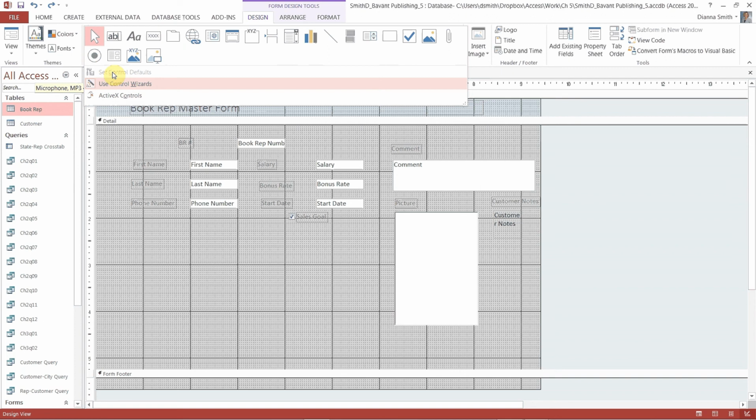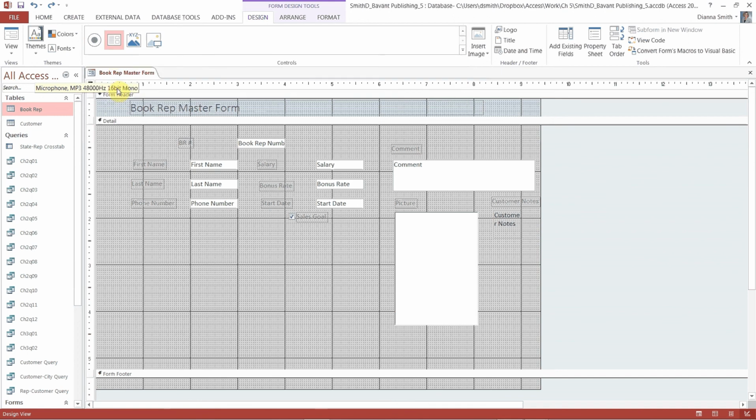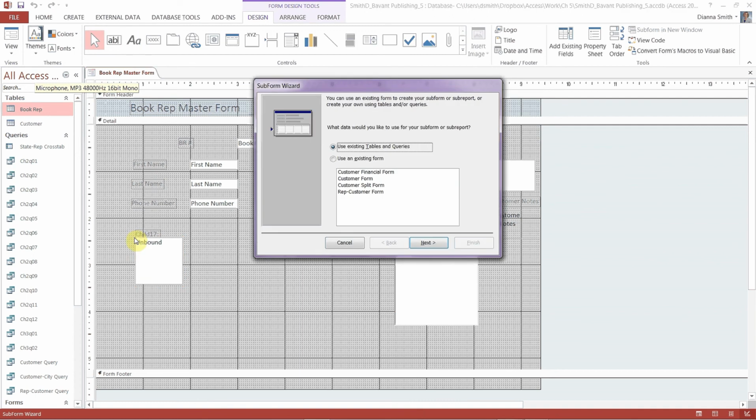Use Control Wizards is selected, and Subform Sub-report. Make sure it's got an orange red square around it. All right, just making sure. Subform Sub-report is what you're going to click on, so we'll click on that. And we'll slide down here, and then where we click is where the form is going to be.